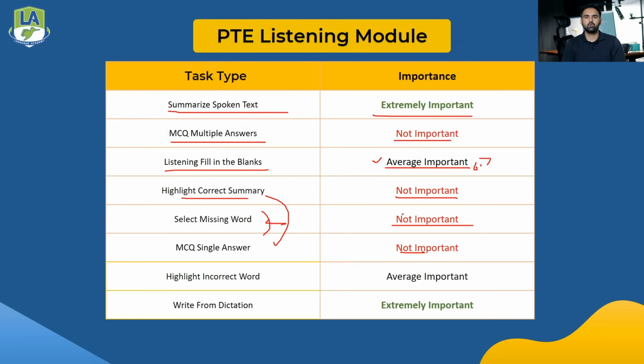All these three will go into the least important category. Even though they give you a few points in listening, you don't have to spend a lot of time practicing these ones.